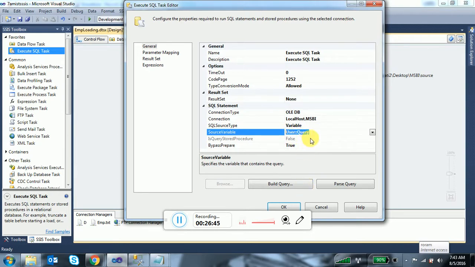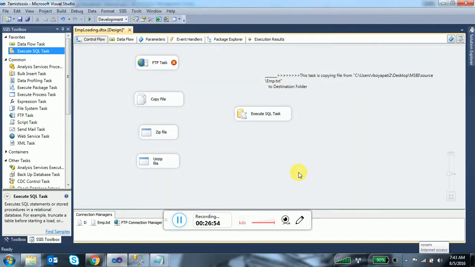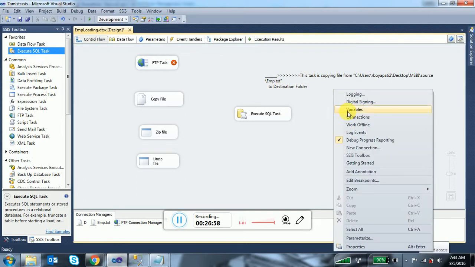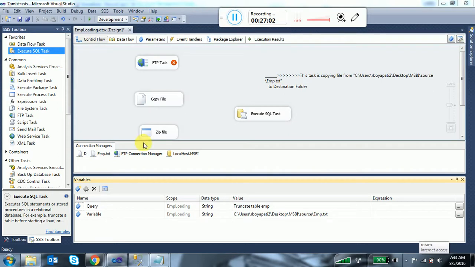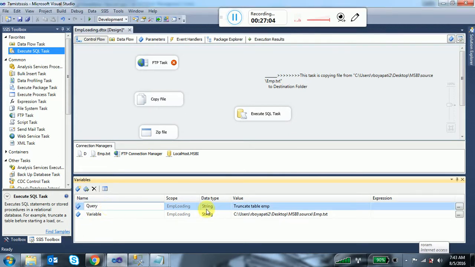Okay, right. So I don't want to take these variables and file connection. I want to write the direct SQL statement, truncate table emp. Click OK. You just right click, execute the task. Whether it is truncating the data or not, we will see.